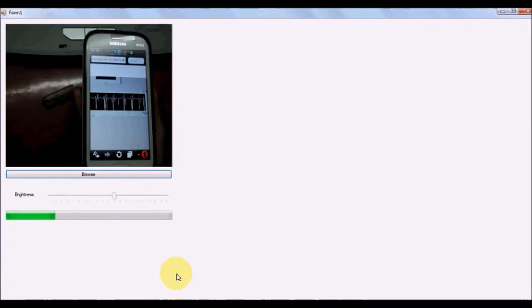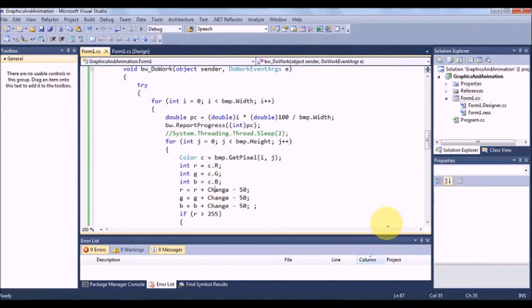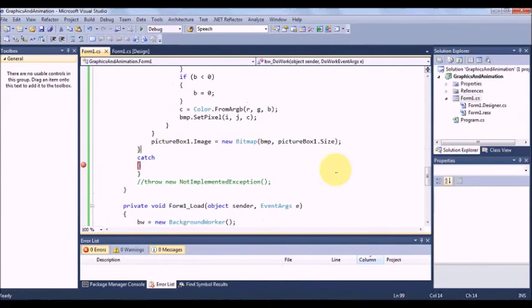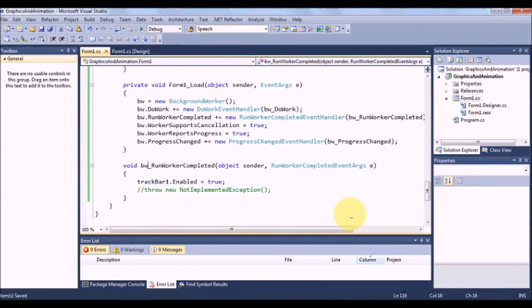Okay, there is also another problem. The problem is that, look, the way it is not allowing you to use track bar over here, the same way it will not allow you to use picture box also over here. Because picture box is also a GUI component. So whenever your task is completed, get that into run worker completed. So calculate the task, and the result should be updated.